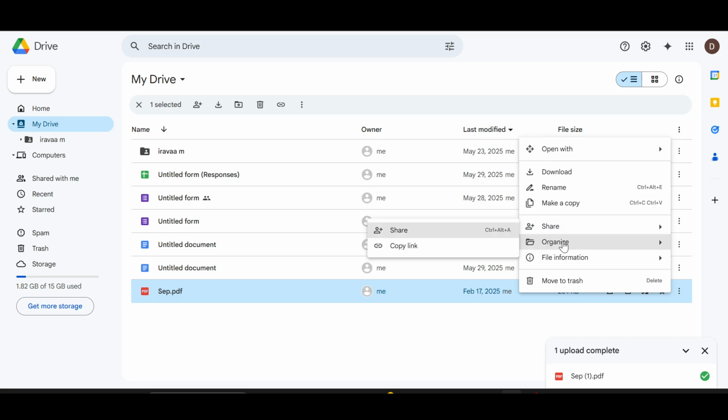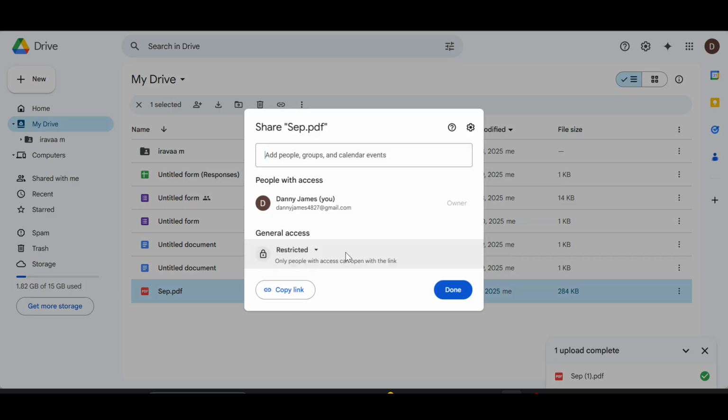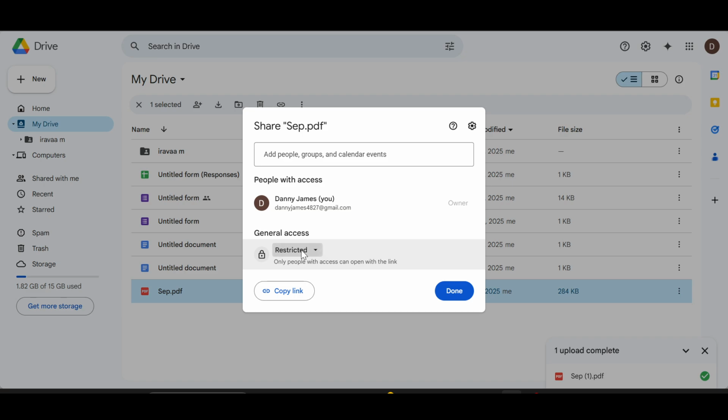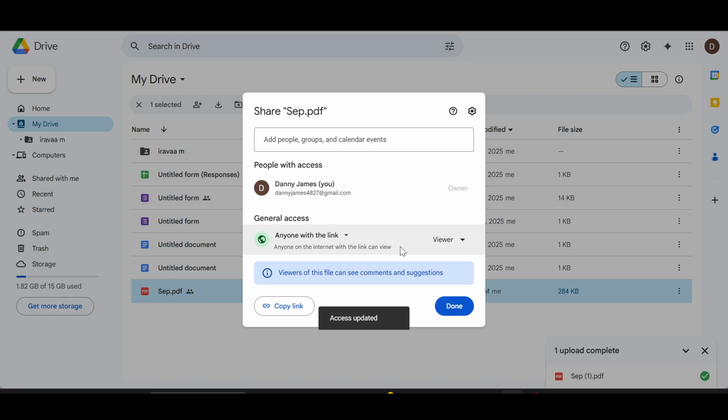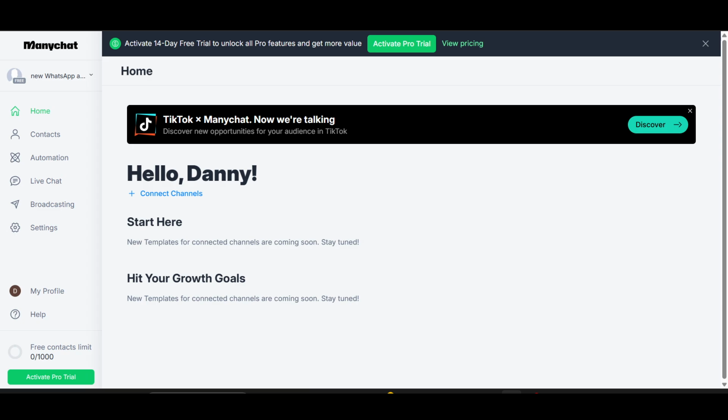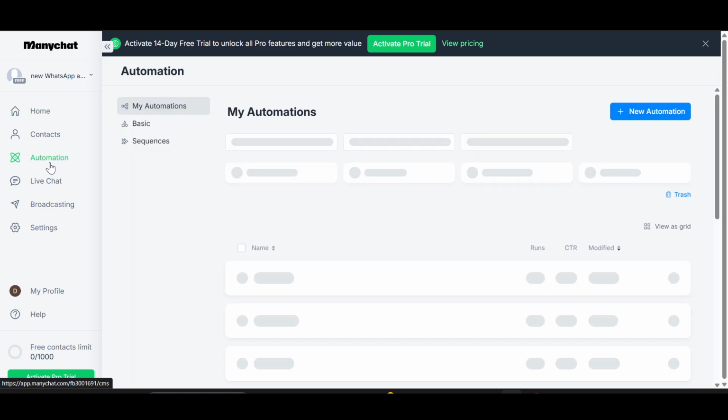Now just simply go over to share and click on share and just simply copy the link, and just make sure to check this option with anyone with link. With this option only, anyone can access the link. Otherwise, no one would be able to access your link. After selecting this, just simply click on copy link. And then after copying the link, just simply come to ManyChat and then here click on automation.